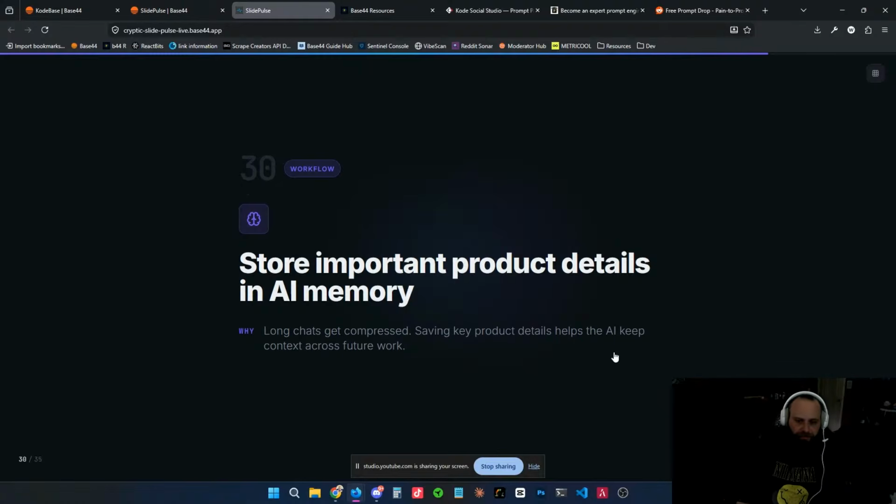Store important product details in AI memory. I love this. Long chats get compressed, and saving key product details helps the AI keep context across future sessions. If you've ever worked with Claude, you know that you'll throw a prompt and randomly it'll say something like, "Hold on, I'm compressing this chat so we can keep working together." Base44 does that automatically.